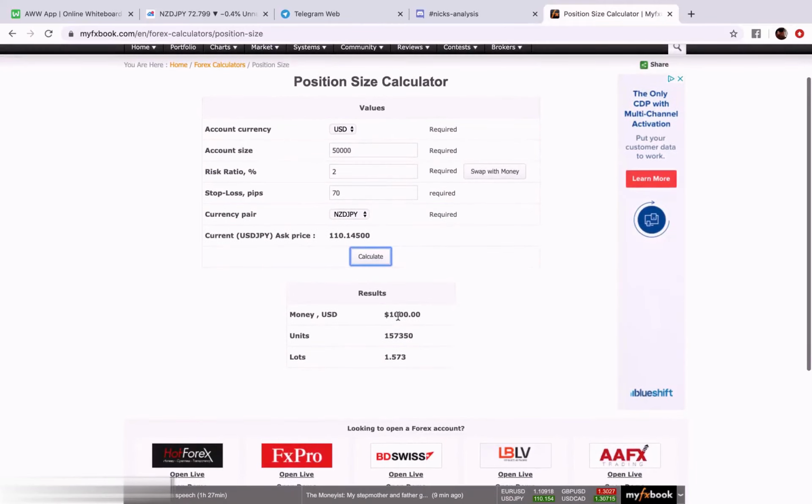So it'll also show you the money that you're going to be risking on the trade, which in this case is $1,000, because $1,000 out of 50,000 represents a 2% account risk. And like I said, you can put this all in. You can change it to 3% risk, 5% risk, whatever you want, something crazy like that. But if you're risking 2%, that'd be $1,000 risk.